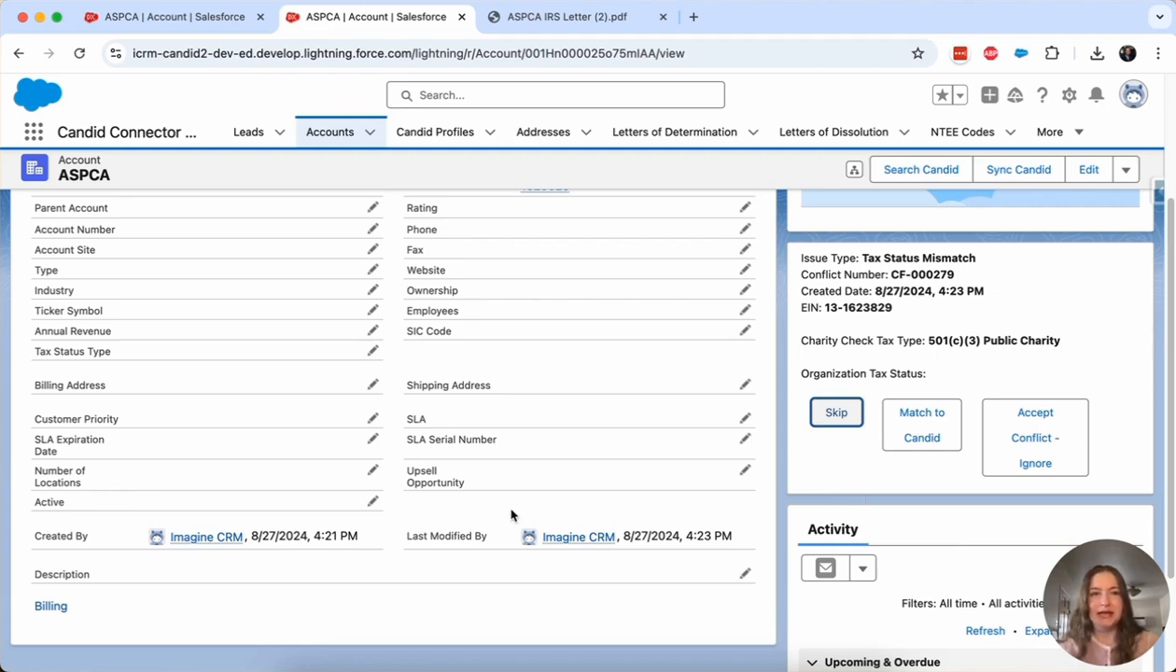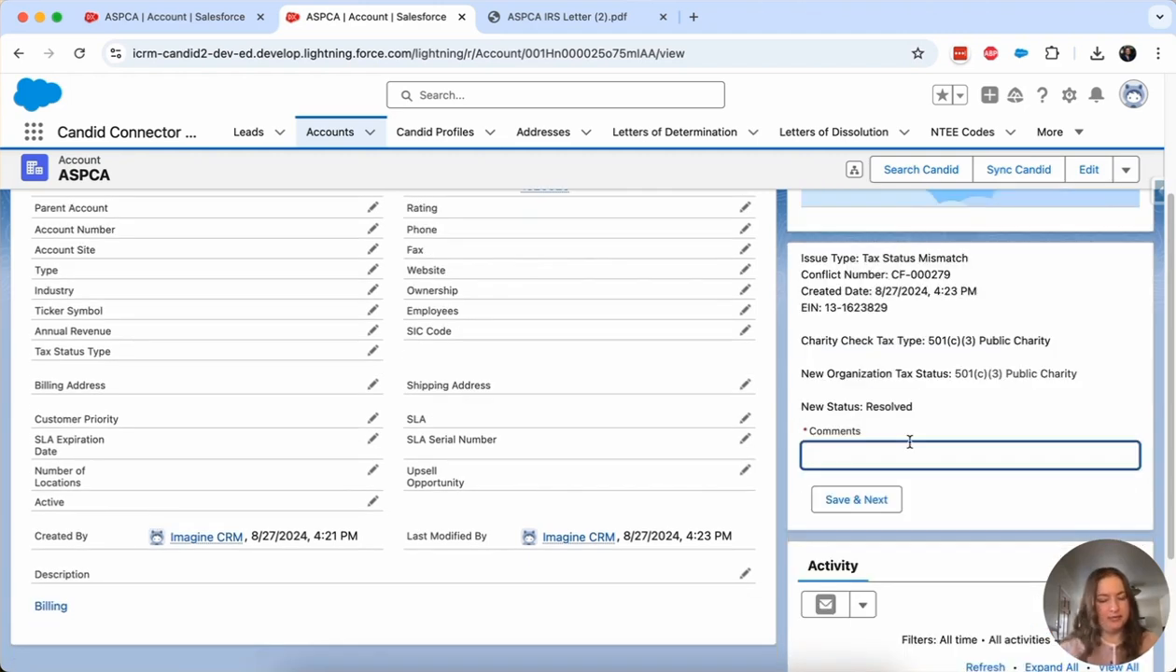The next issue is the tax status on my account record is different from the charity check tax status. So right now it was blank, right? Brand new record, had nothing on it. But let's say, here I can see it's a 501(c)(3) public charity, but let's say I accidentally had it as a 501(c)(4) or a 501(c)(6) or something. I could actually match it to Candid, or you can skip the issue for now if you don't want to take action, or you can accept the conflict to have the conflict component ignore the issue as well. So you have flexibility. But again, I'm going to match it.